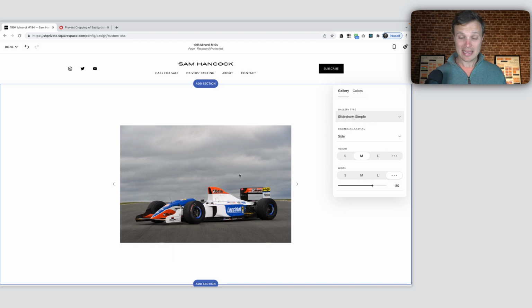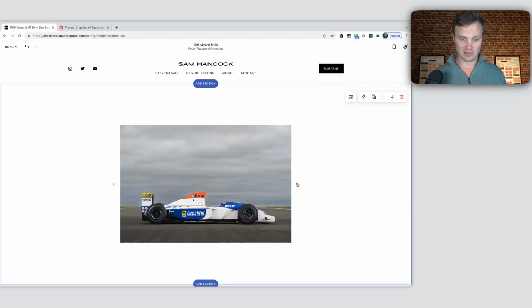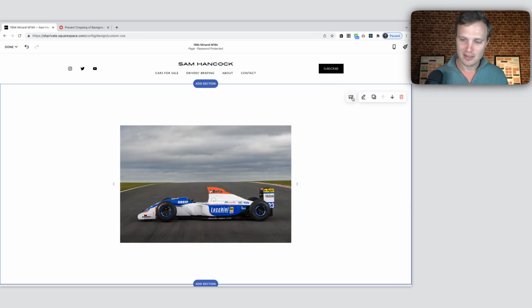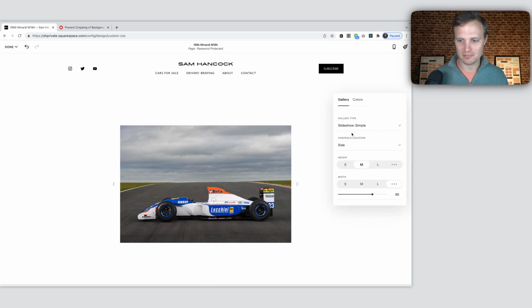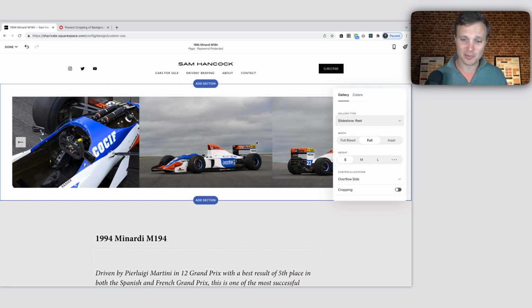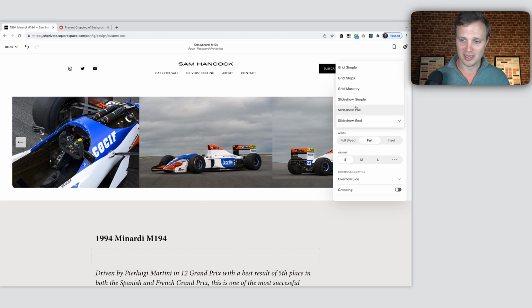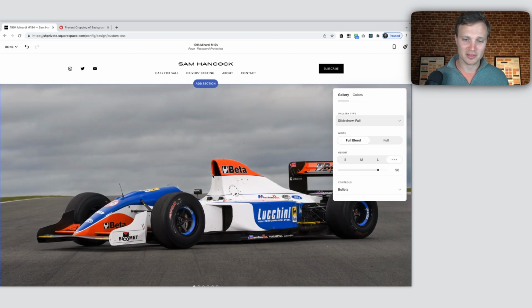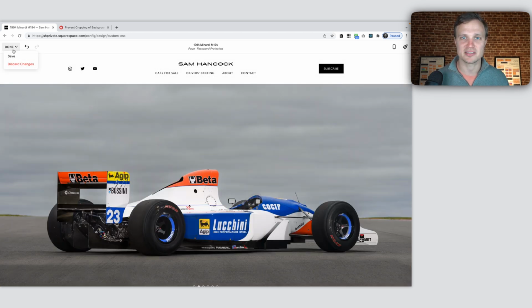The simple one would keep the aspect ratio, and as you click through, you see the aspect ratio staying the same. That's nice. However, it's not full screen. We want it to go full screen. So we could try the slideshow reel. Again, same aspect ratio, good, but it's not full screen. And so full is what we have to do. However, we want to make it so it doesn't crop. So we are going to need to jump into code for this.